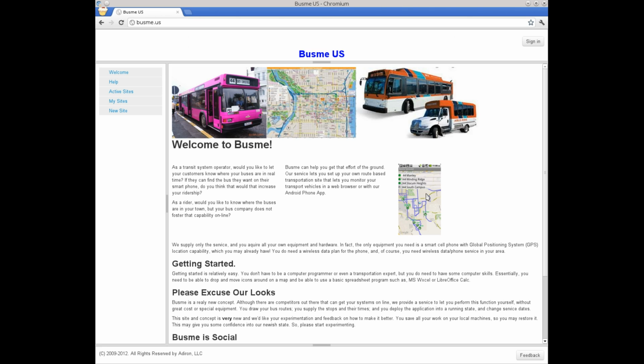This screen before you is the front page of the Busme US site. This is where you go for general information and updates. Besides reading more information, the goal is to create your own transportation tracking website for your transportation system. Before you can do things like that, however, you need to create a customer account.